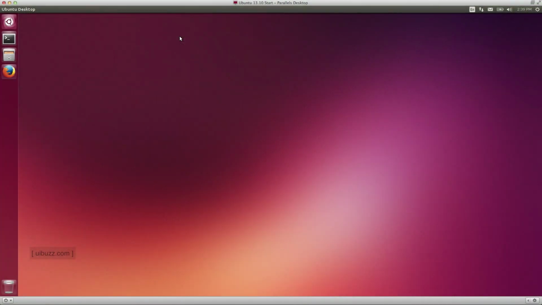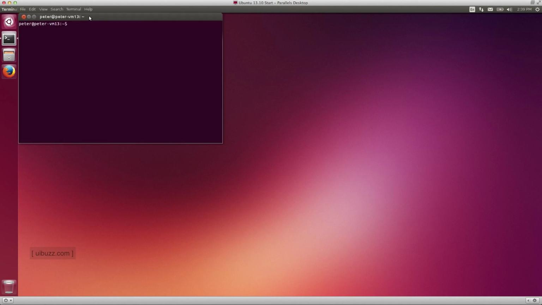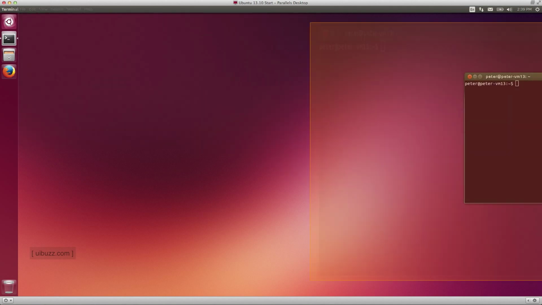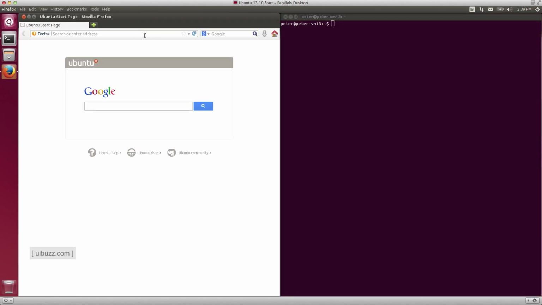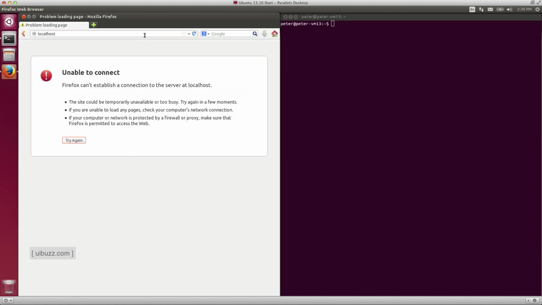Okay, so here we go. We've got a straight setup and install of Ubuntu. So let's go ahead and get started. The first thing I'm going to do is open up a terminal, and I'm just going to move it over here. And I'm also going to open up a web browser. And just to show that there's nothing installed, right now when we try and run a local host, we have nothing here. The first thing we're going to do is I like to use aptitude instead of apt-get. So I'm just going to install that.